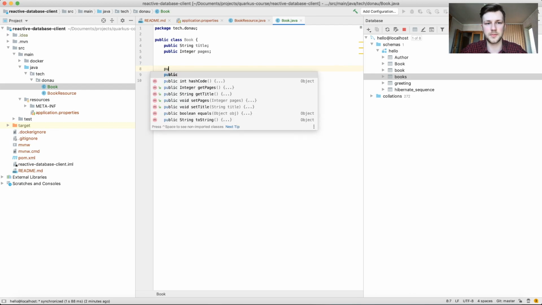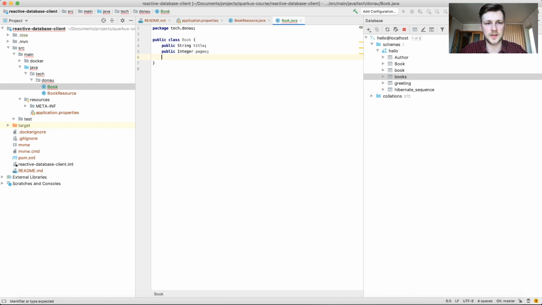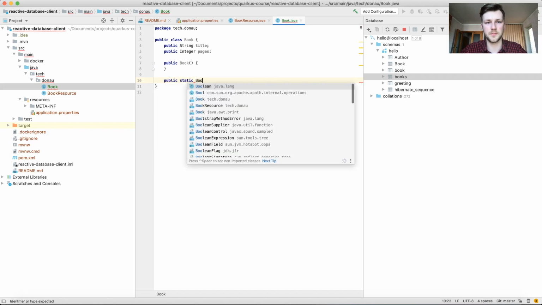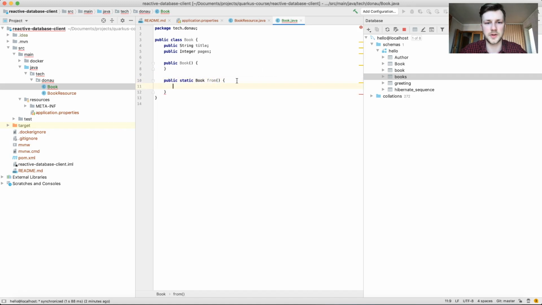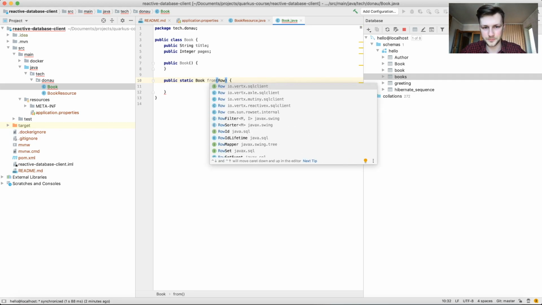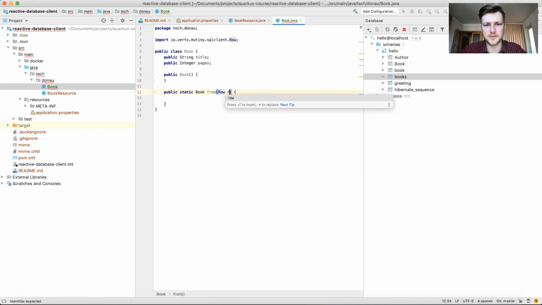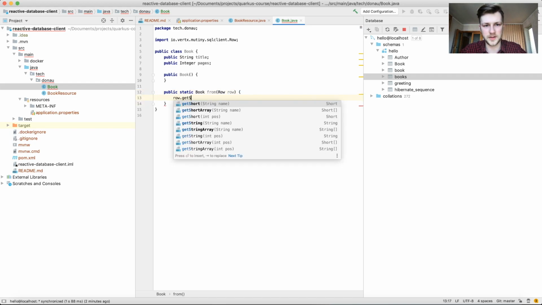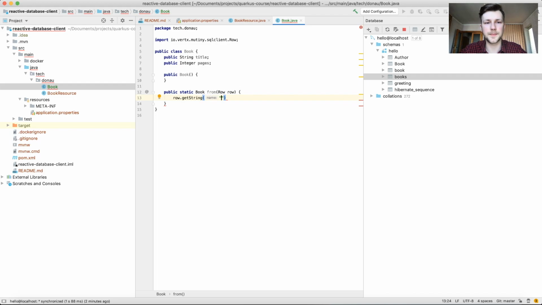So now we can create an empty constructor if needed. And let's create a public static Book from. This will be helpful later. And here we need to specify a Row. I think it should be just a Row. We'll see if it's correct. So we can use a row here, and we can just call row.getString title. So title, we can call new Book, right?